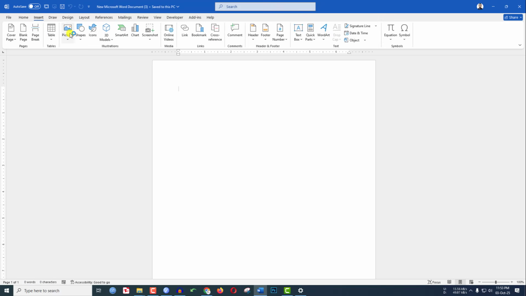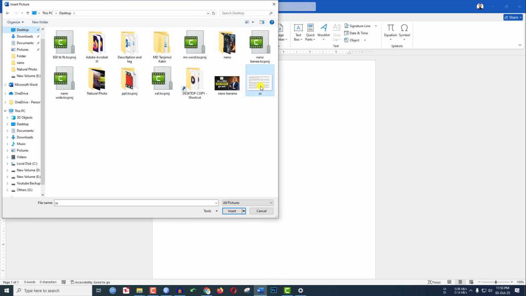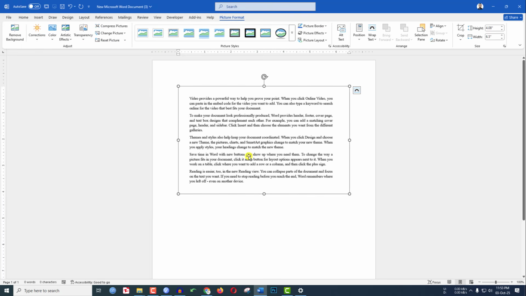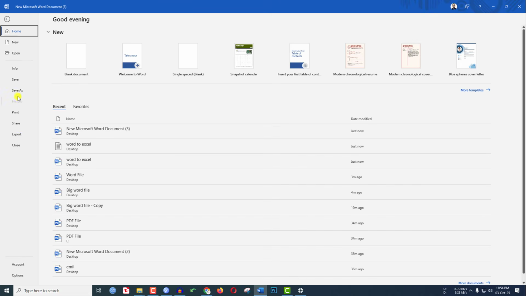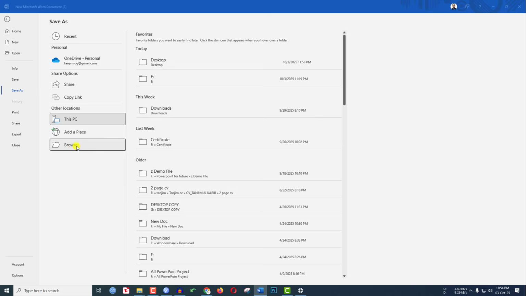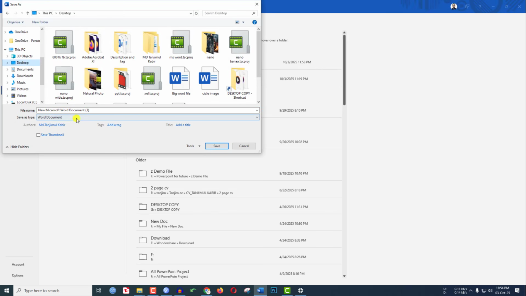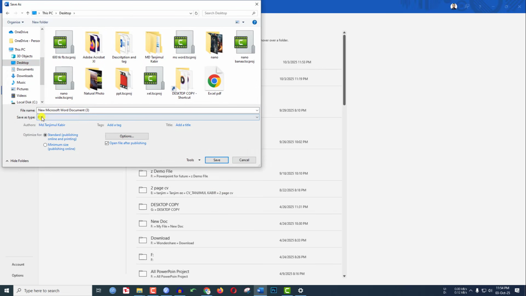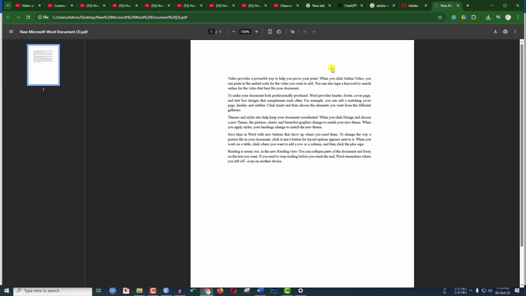Go to Insert, go to Picture, go to This Device, select the desktop and let me insert the picture. Now we are going to save this Word document as PDF. Go to File, go to Save As, go to Browse. Let us select the desktop and save it as a PDF. Click on Save. Here I have saved it as a PDF file.